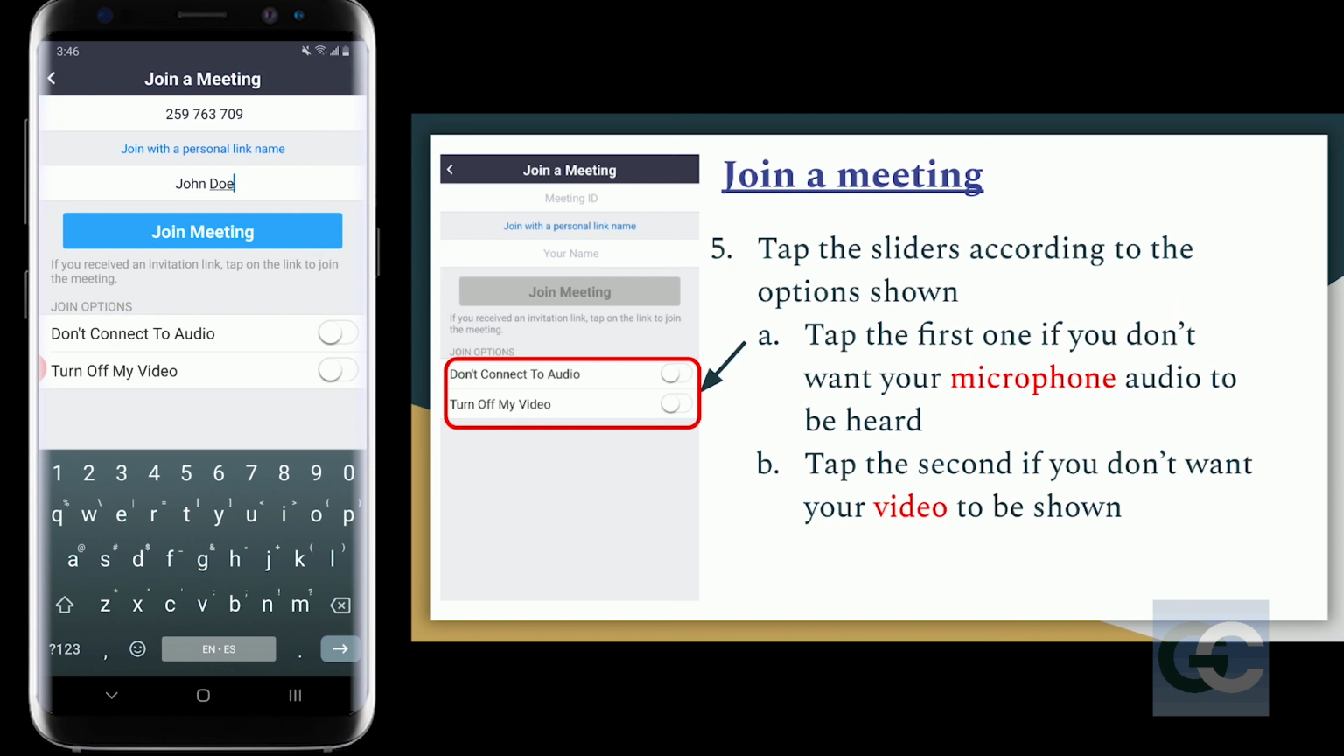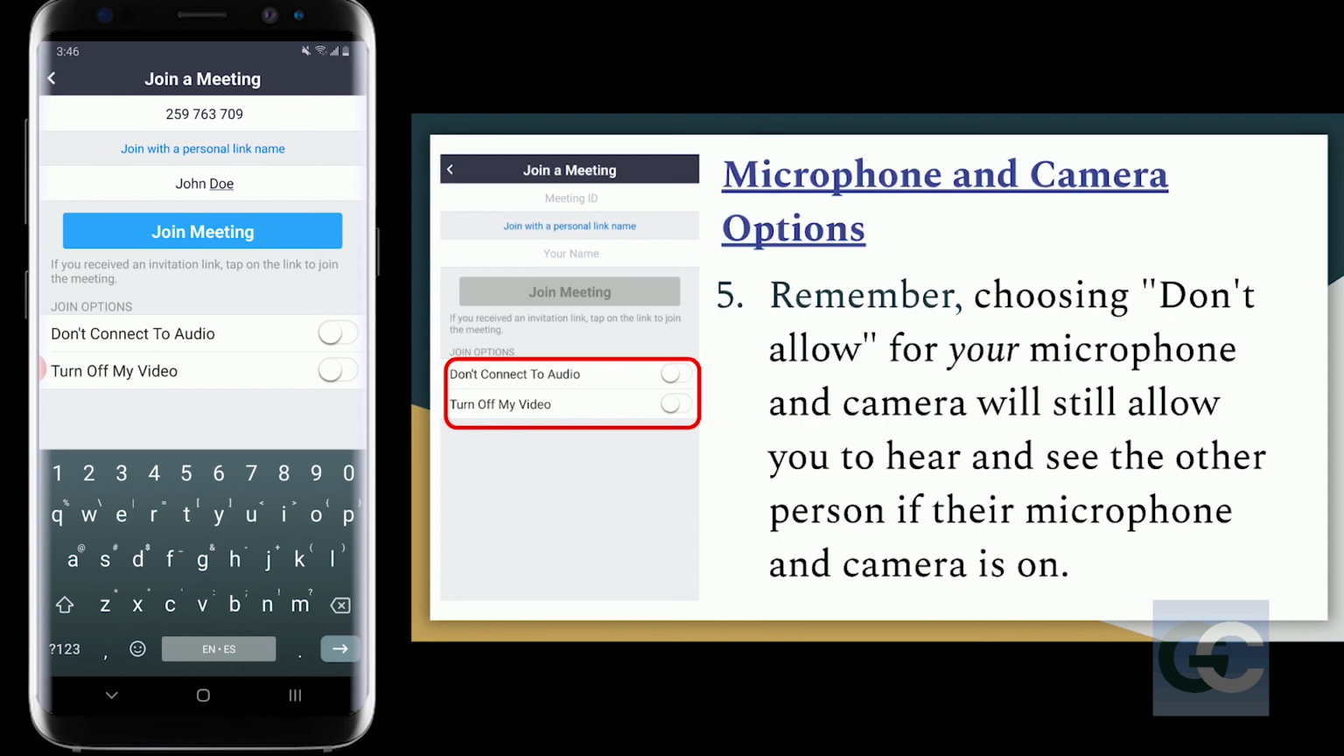You should also see these two options on the bottom under Join Options. You can tap these sliders and choose whether you don't want to connect to audio or whether you don't want to connect to video. If you don't want to connect to audio, then select that switch. If you don't want to connect to video, select that switch. Remember, choosing Don't Allow for your microphone and camera will still allow you to hear and see the other person if their microphone and camera is on.